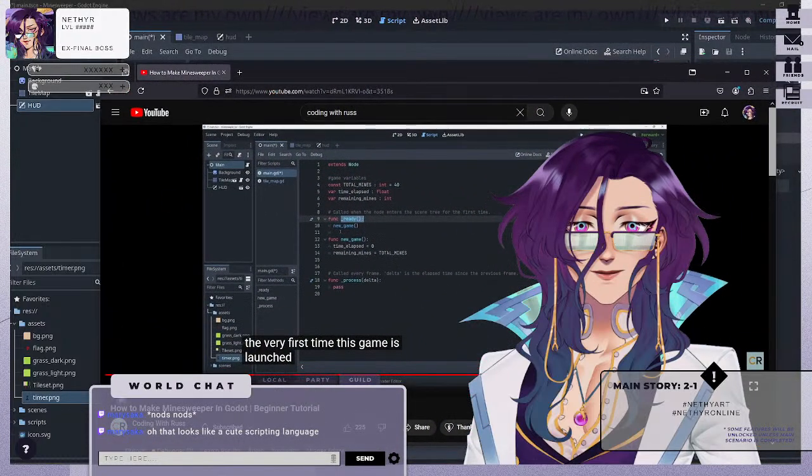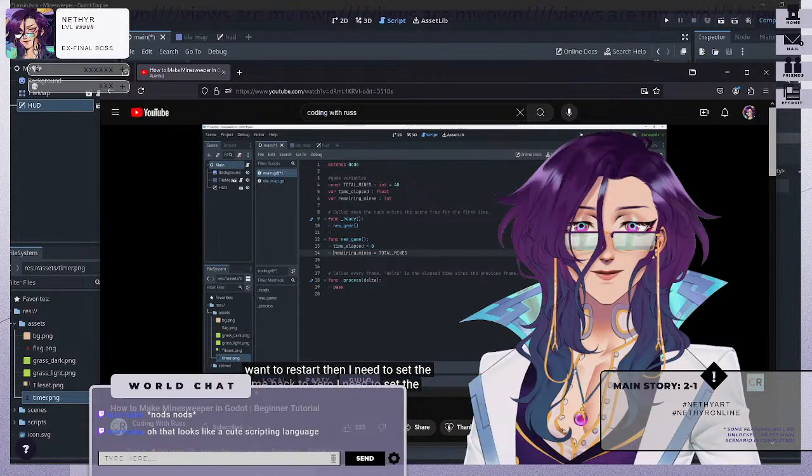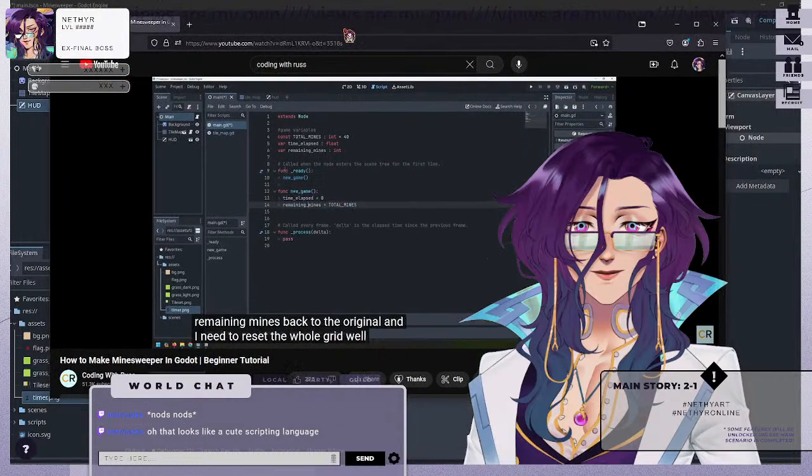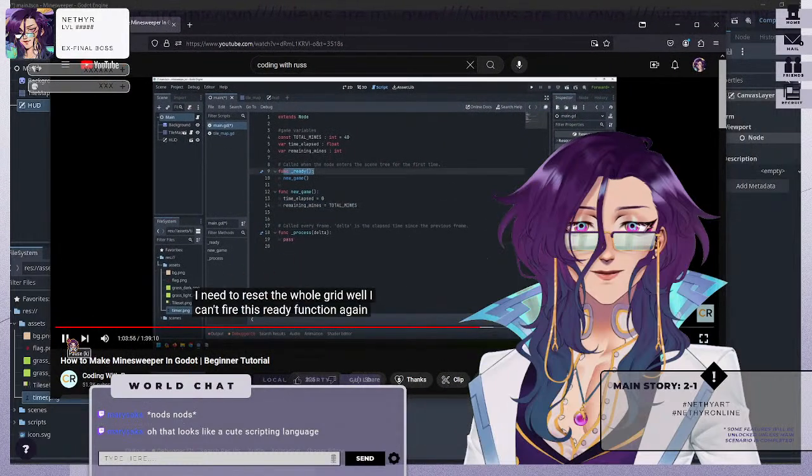But say we play the game through and then we hit a mine and we want to restart, then I need to set the time back to 0. I need to set the remaining mines back to the original, and I need to reset the whole grid. Well, exactly. I can't fire this ready function again. That already happened. That's why I have this new game function. This essentially is like a reset. So by having it through here, it just saves me having a separate reset function. We can do both things in the same way.